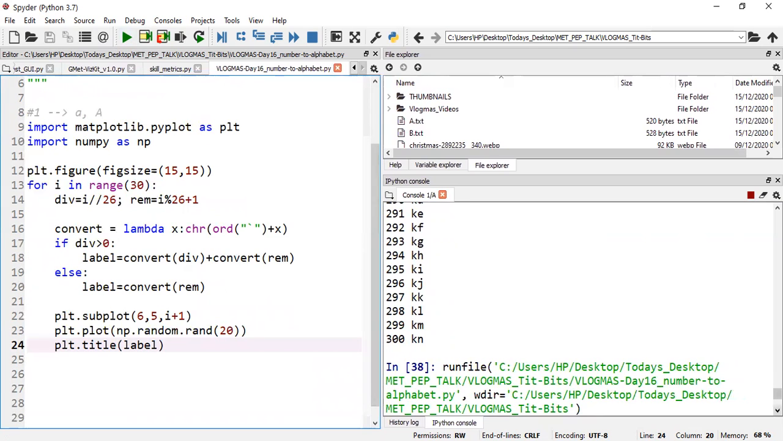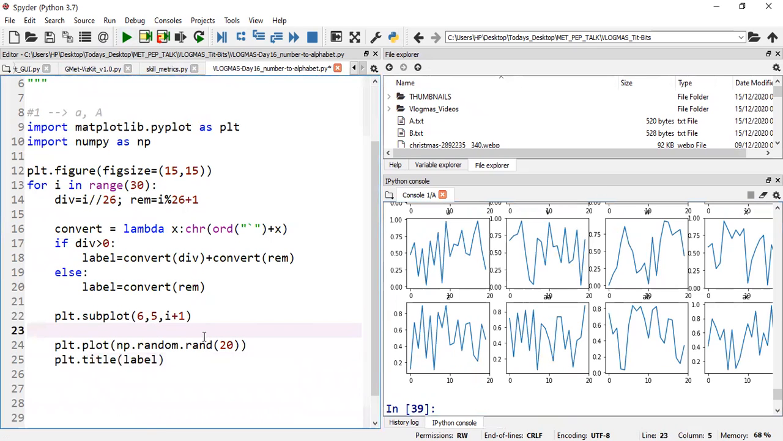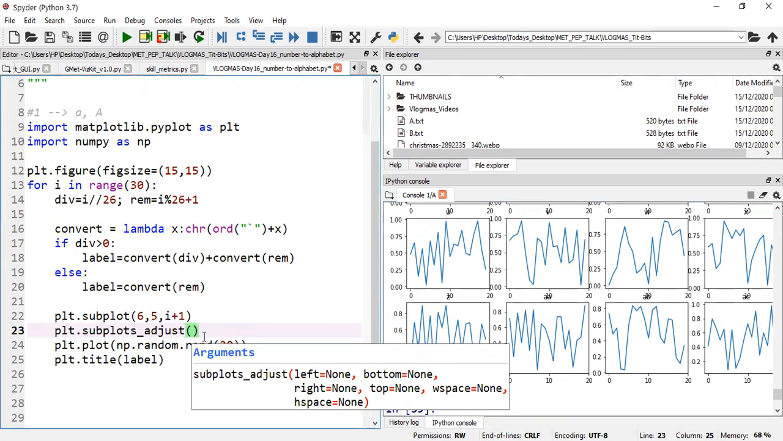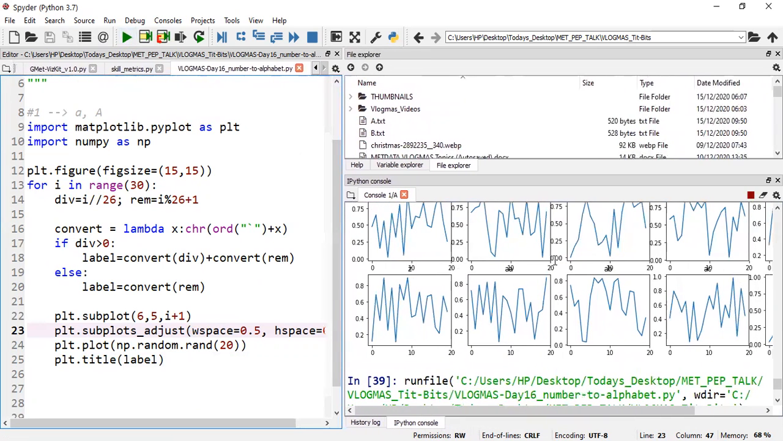so we just wait for a while, it should be done in a moment from now. Okay, our plots are so congested. So let me adjust them. So let's say plt.subplots_adjust. And then we indicate a width space of, say, 0.5, and then a height space of also 0.5. And then we rerun this. Okay, it should be done.